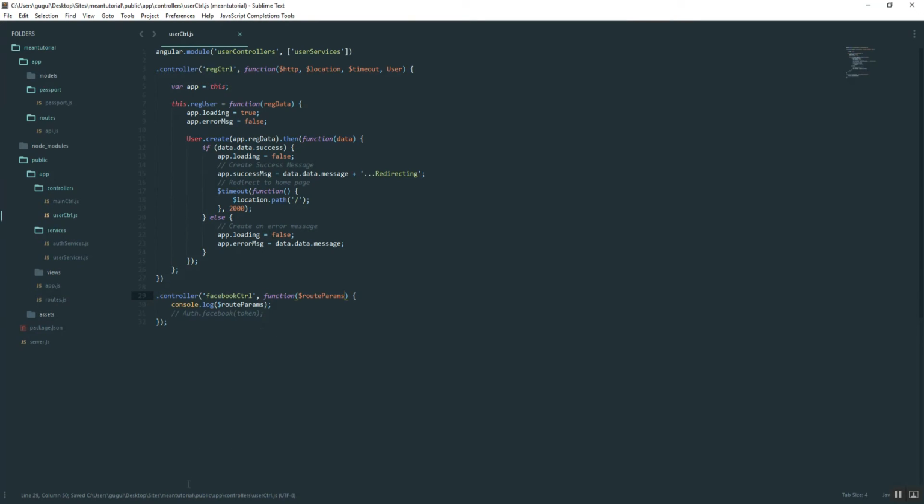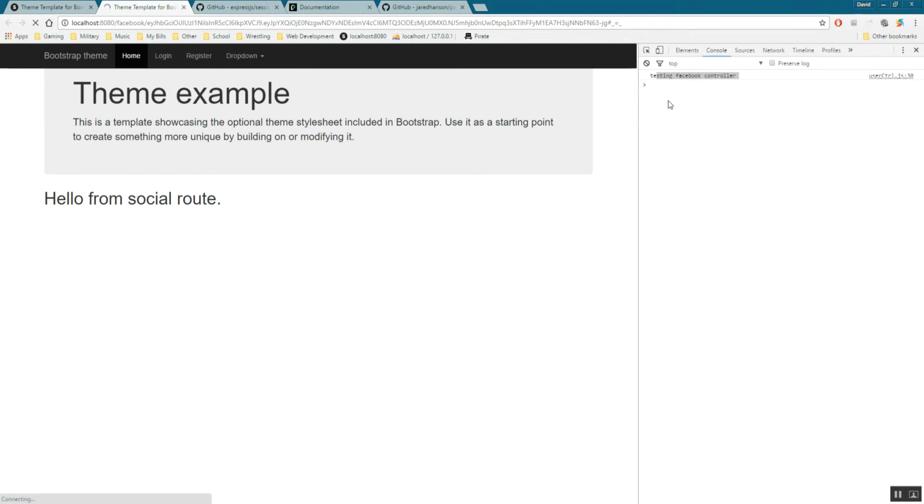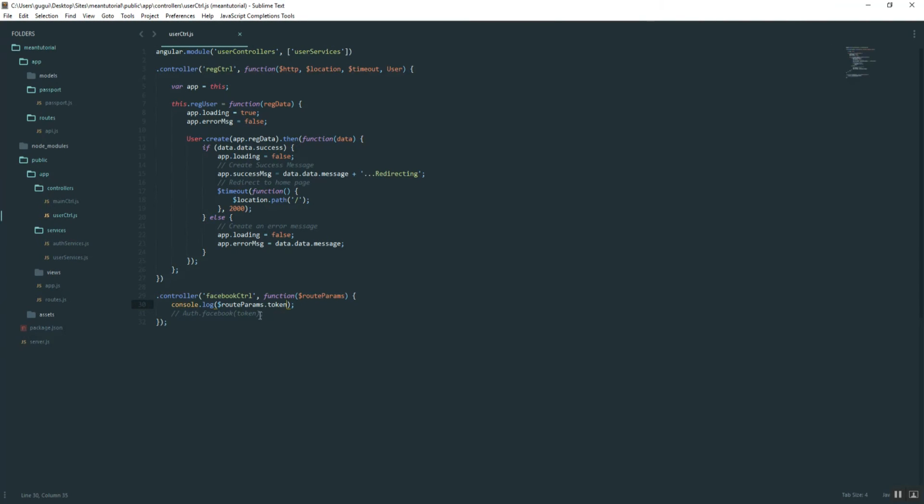And so what it's going to do is return the URL as an object. So you just want to type in .token, and that'll give you only the token. So go ahead and hit refresh, and you should see that token now. And there it is. We have our token, and so now we can do something with it, right?